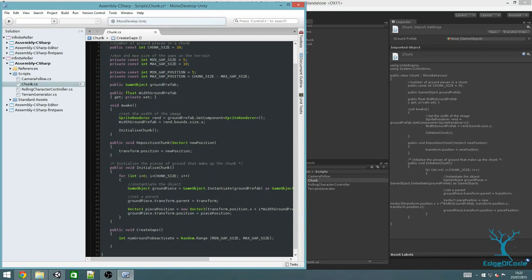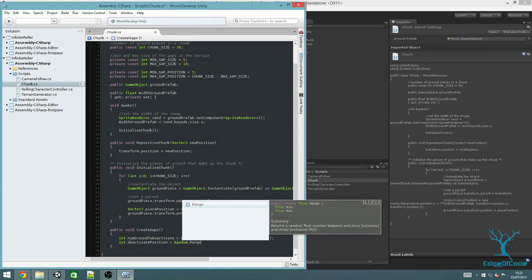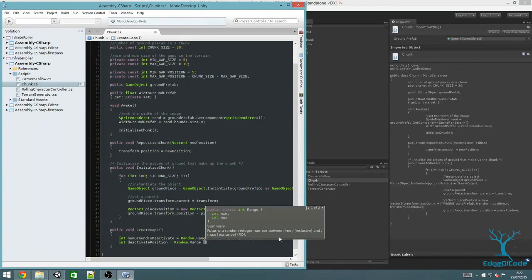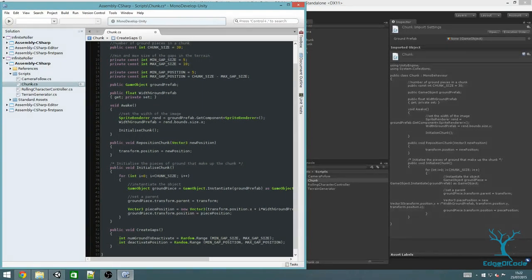So in create gaps, we actually want to create another integer variable called deactivate position. And this is going to be another random range between min gap position and max gap position. So in this case, it will give a value between 5 and chunk size minus gap size, which is 20. And it's exclusive of that, so it will actually be between 5 and 19.